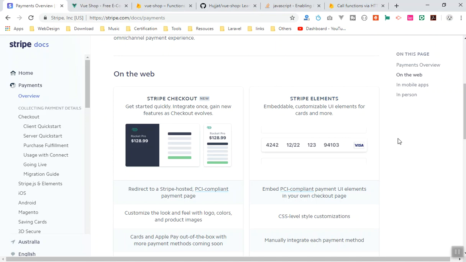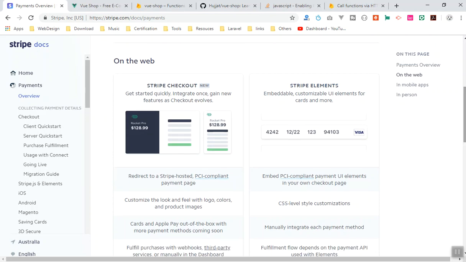In the past, Stripe used to give you the Stripe JS. Now they call it a Stripe element, and it has its own UI. It gives you a little bit of design, and you can enter the card details. It used to be a pop-up, and everything was working like that.